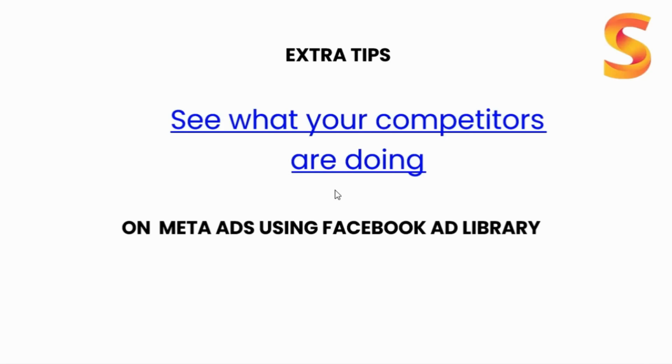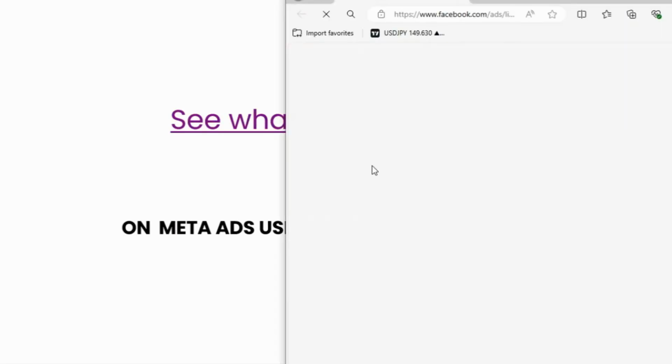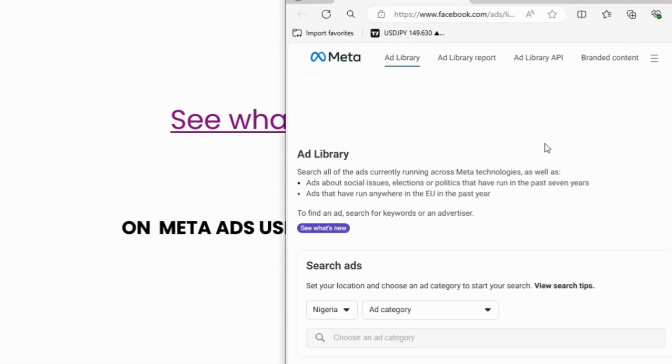So let's dive into that. See what your competitors are doing on Meta ads using the Facebook Ad Library. So I'm going to be clicking here and taking us to... sorry, I might not be able to access it. Okay, I think it's going.